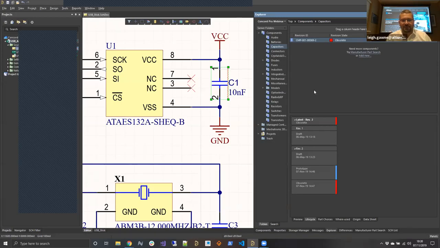So a part may start off when we first create it as a draft part. If we use that in a prototype design, we might want to set that into prototype. When it comes back from prototype and we know it's all good, we might want to set it into another state to say that it's been used. And then when it's successfully used in production, we might move it into a production state. And those states are completely configurable. I can show you real quick how to do that.